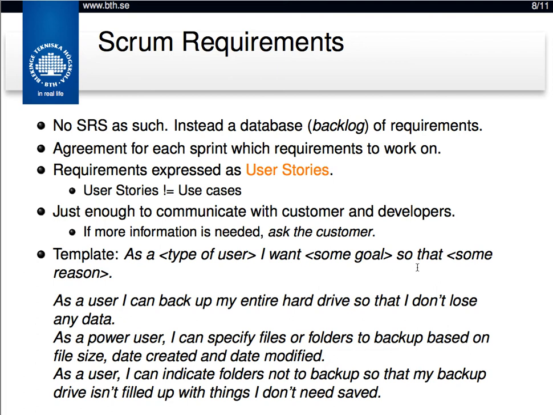We also include the rationale already in the requirement. There's some reason part here. So, as a customer, I want to borrow some books so that I can learn new things. As a user, I can back up my entire hard drive so that I don't lose any data. And so on. So this is a slightly different type of template, a slightly different focus, focusing more on the user and what they want rather than what the product shall be able to do.